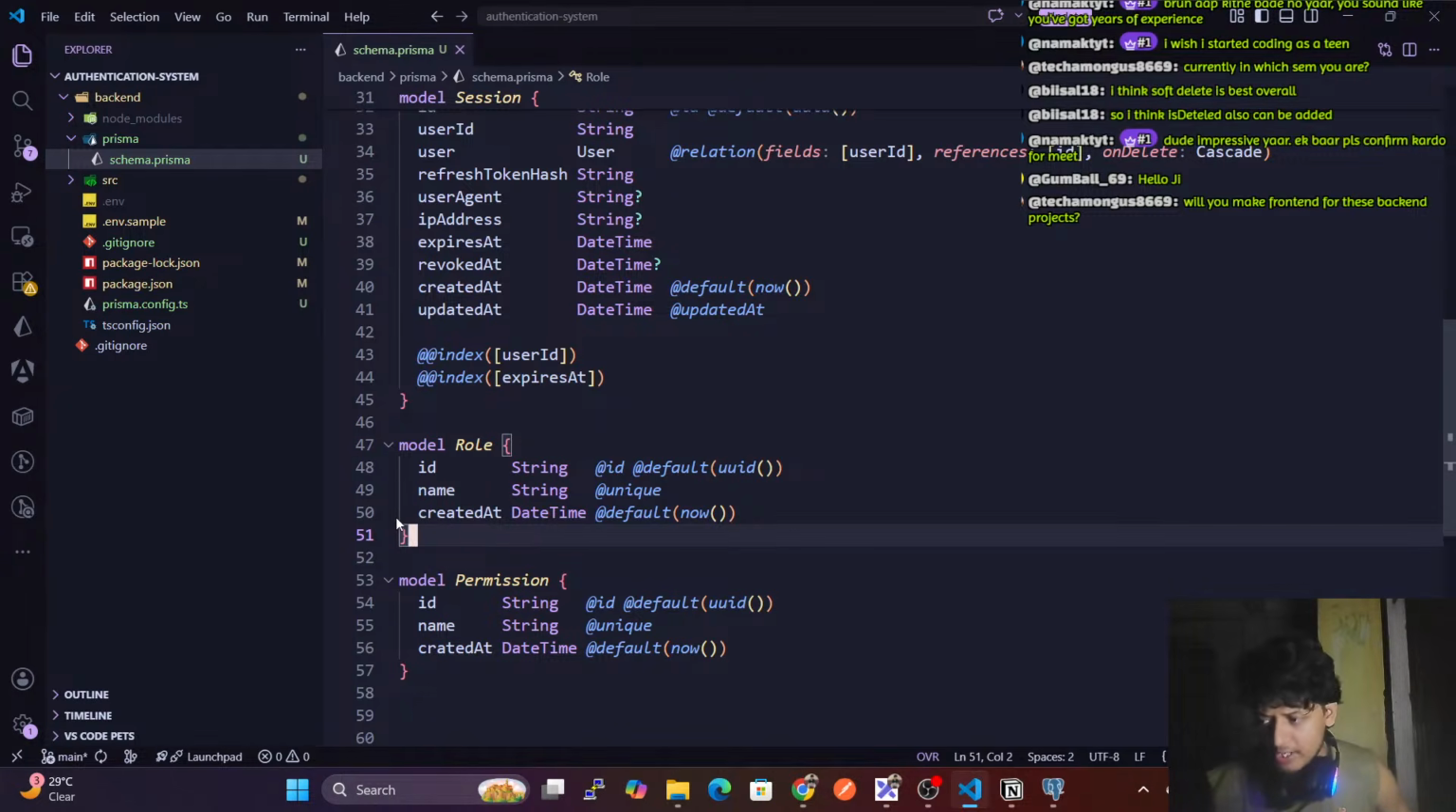Gumball, hello G, hello Gumball, welcome to the stream. Tech Mango US, will you make a front end for these backend projects? Not now, because this is entirely focused on backend. Front end is fairly easy. I've done front end a lot previously, and now we are focusing mainly on the backend.